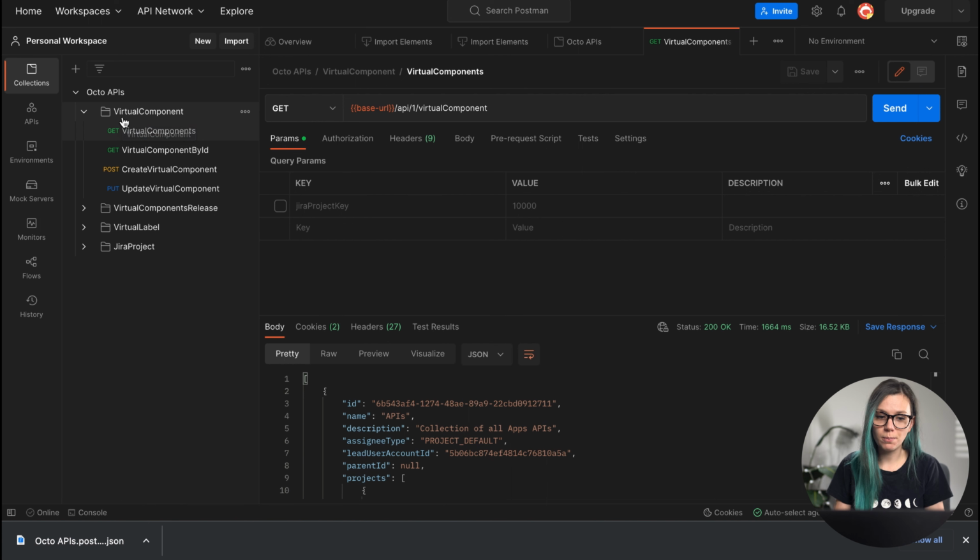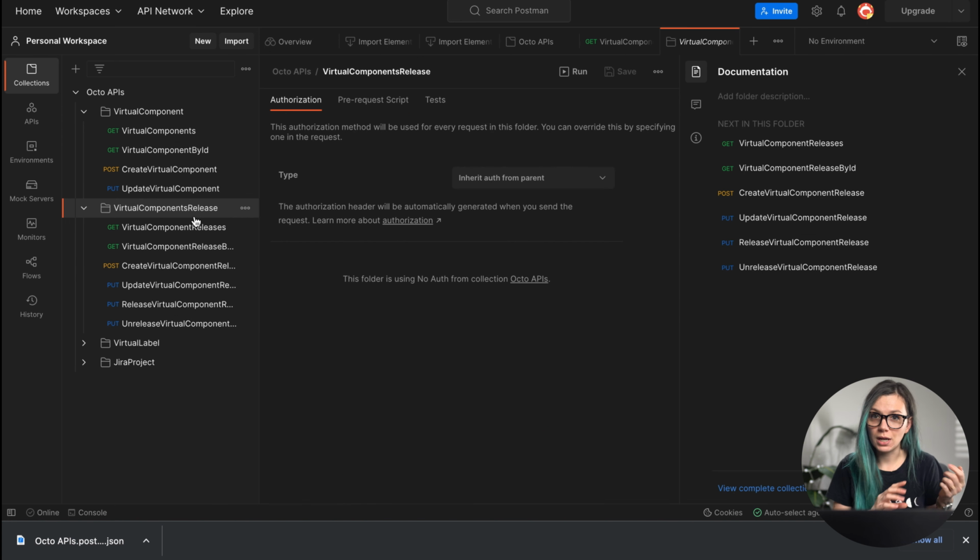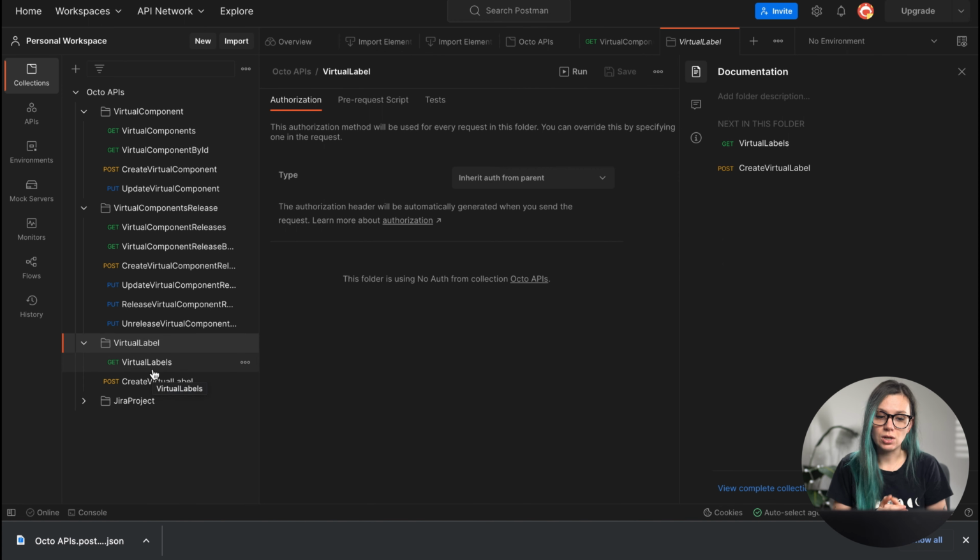So there is a virtual component API to update and create new components, including cross-project components. The virtual component releases API, which allows you to create component releases and update component releases. And then there's also virtual labels, which allows you to create component labels in Octo.